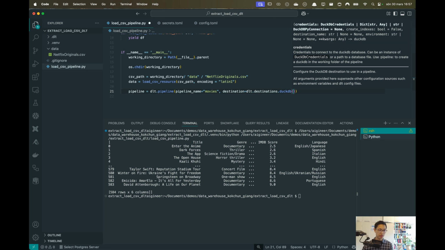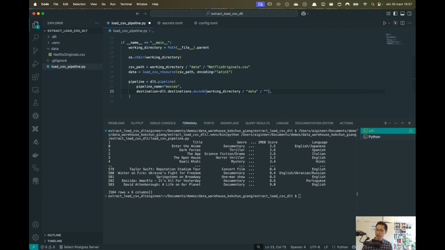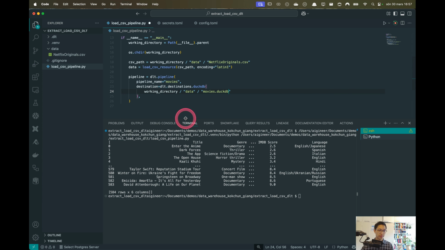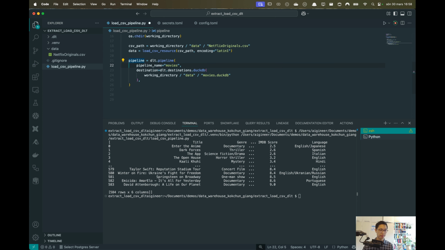So I will do working directory /data /, and then what the DuckDB file should be called. What do I want it to be called? I would want it to be called movies.duckdb. This ensures that from the working directory, it will go into the data folder, and into a database file called movies.duckdb. So this is my pipeline.